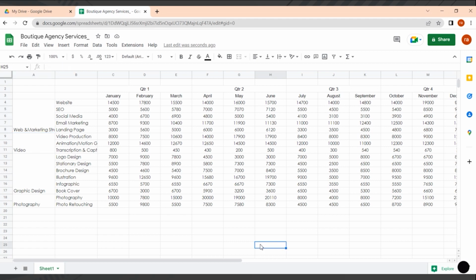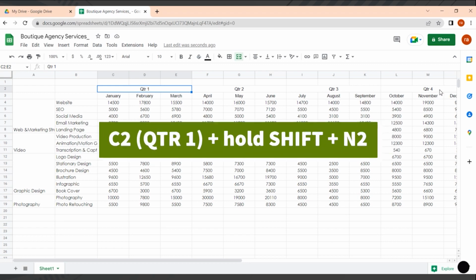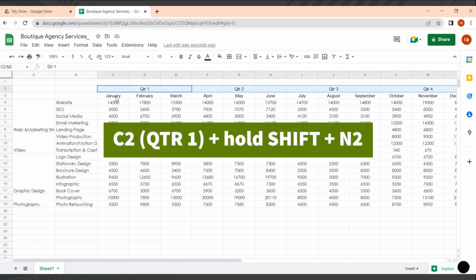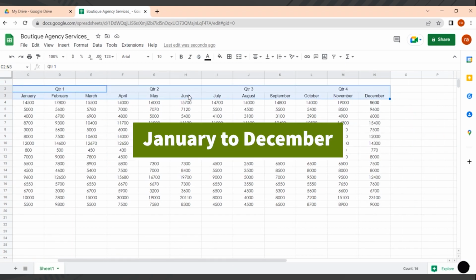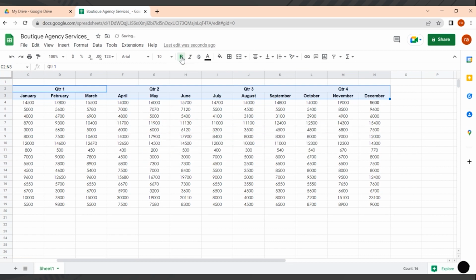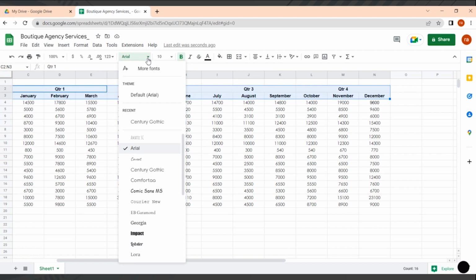Now I want to format this sheet by changing the font and background color of a cell or range of cells. Select cell QWERTY1 and press and hold Shift on the keyboard. Then click on QWERTY4. And from January to February, press bold and you can change the font type from this tool. And I'll do the same formatting for this column.